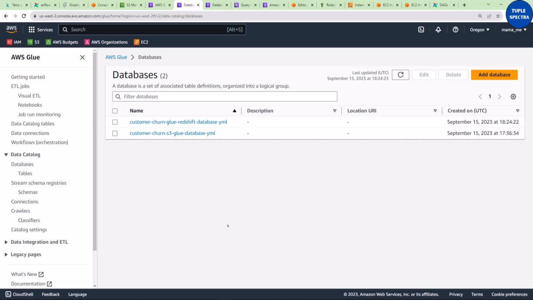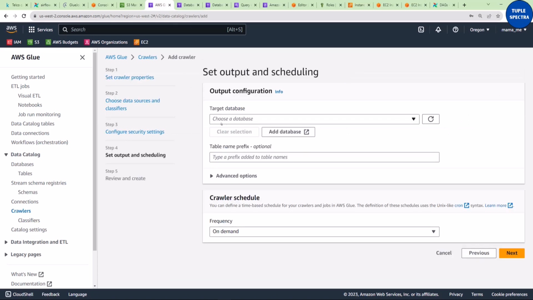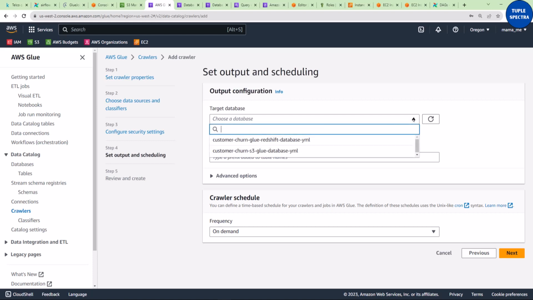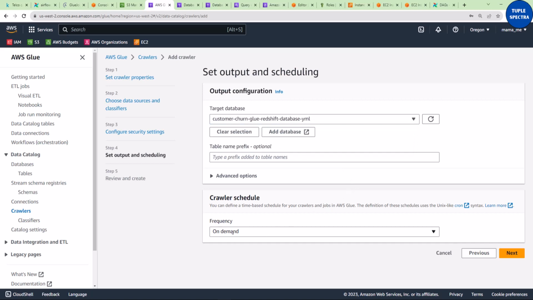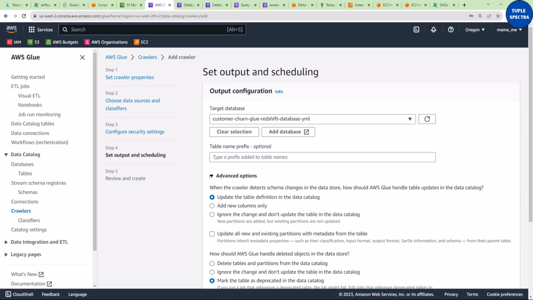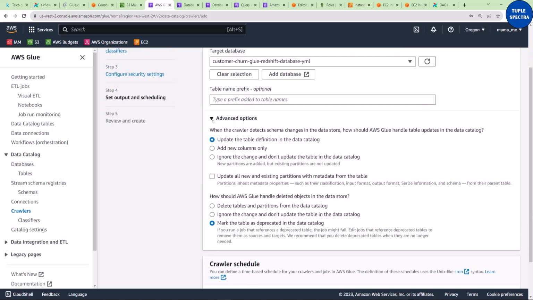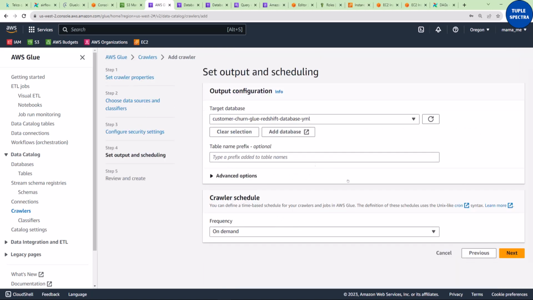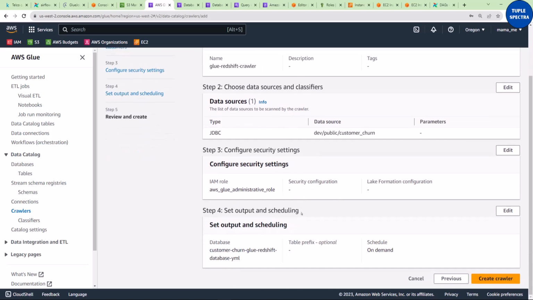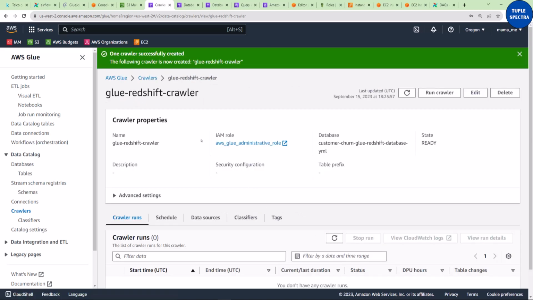Okay. Now that we have that, the next thing is let's come back here and refresh and then assign that Glue Redshift. I will assign that. Okay, again, crawler schedule, let's leave it on demand. Advanced options, this is okay. Let's leave it the way it is. Okay, let us say next. So now let us click next. I click next. Now we have everything. Let us create crawler. Now you can see one crawler successfully created.